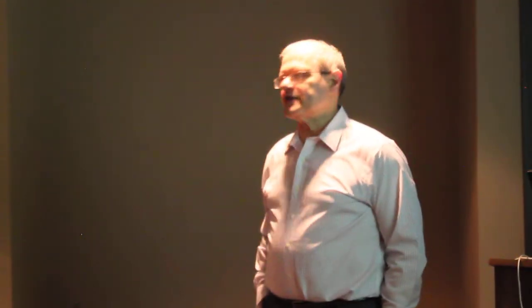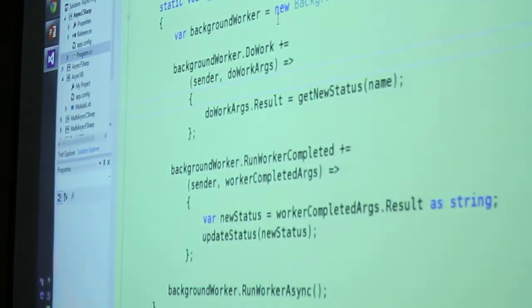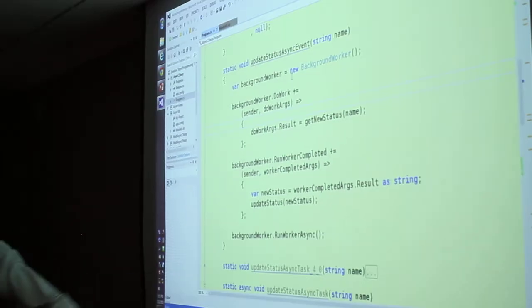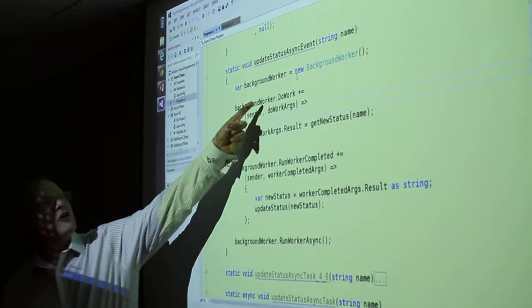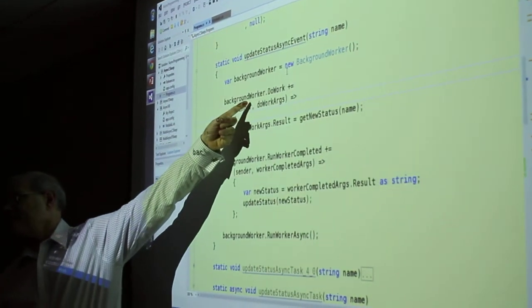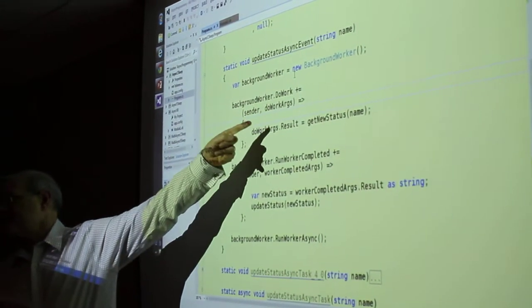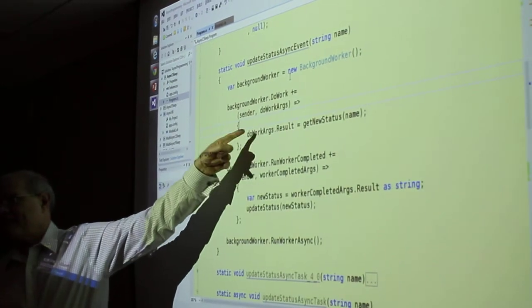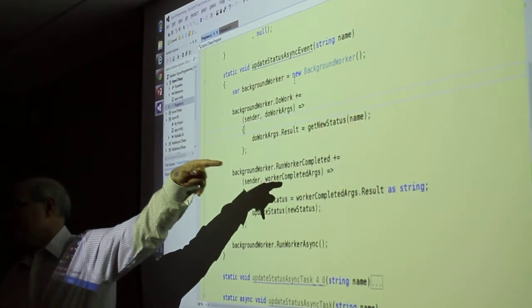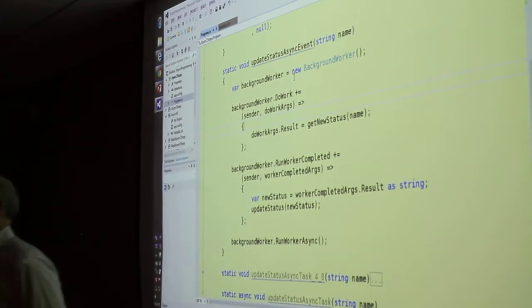In a case like this where more than one handler could register to do work, and then one or more handlers could register to receive the results, every one of these handlers is going to get called for every single one of these. So you're going to get results that you know where they came from, but you might get other results that you don't know where they came from, because you don't know what other handlers there are attached to that event.